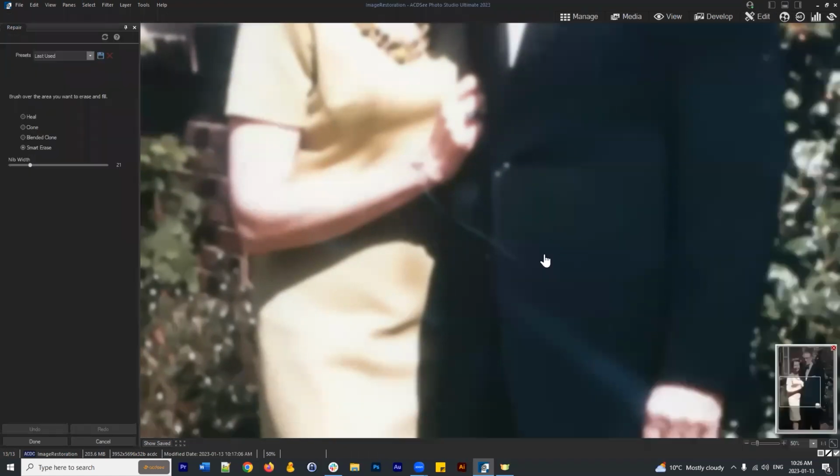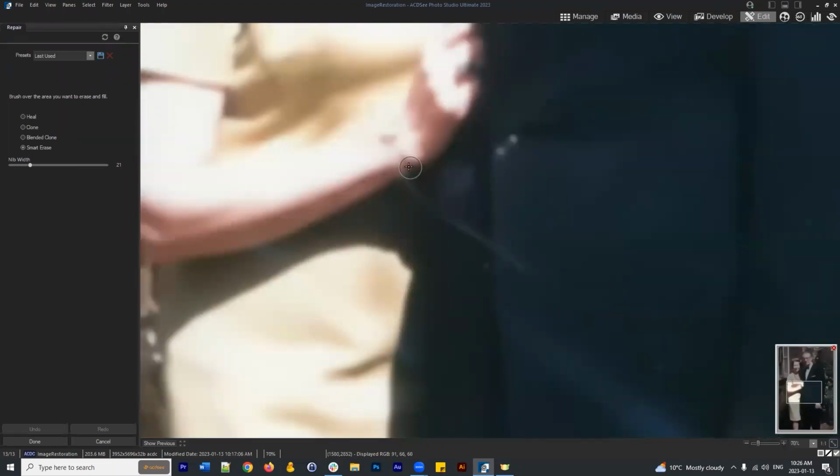So I'm going to go to the repair tool. And we can try a combination of blended clone or smart erase in this area and just see what works best. So let's start with smart erase and just see if smart erase does a good job. Smart erase is essentially like an automated method by which it can look around for pixels of similar colors to sort of adjust that part of our image. So if I select this, if I draw a red line over top of it, it's going to, in this case, do a pretty poor job right here.